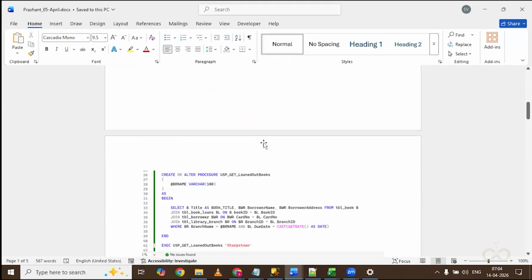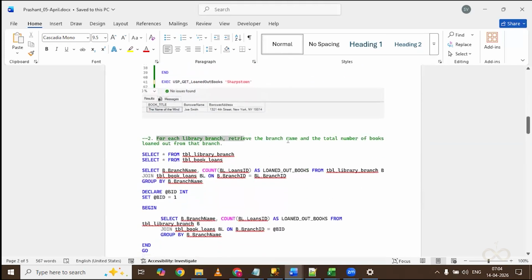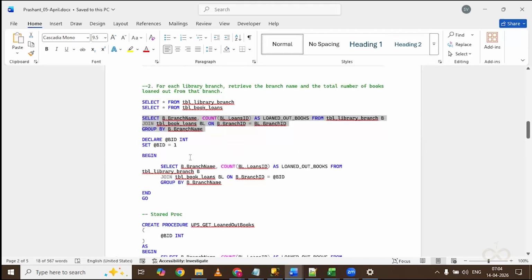So, second answer: for each library, retrieve the branch name and count of books loaned. You have written it correctly. The query is correct. When it goes to the script, you added this in the join condition. For this, there is no input. If at all it has to be an input, it has to be in the where condition. Agree?